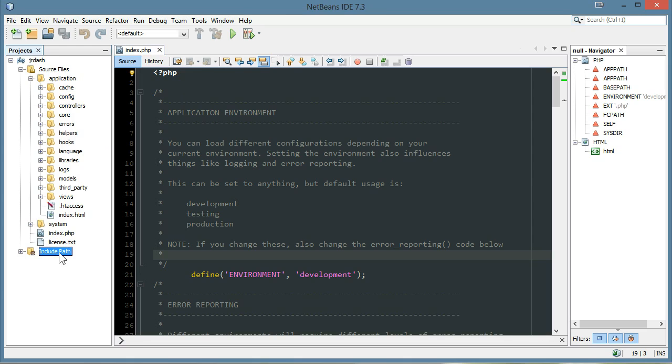You can ignore the include path. You can ignore the system folder. And that's pretty much it for NetBeans. If you choose to use it, again, that's your choice. You can use any editor you want.